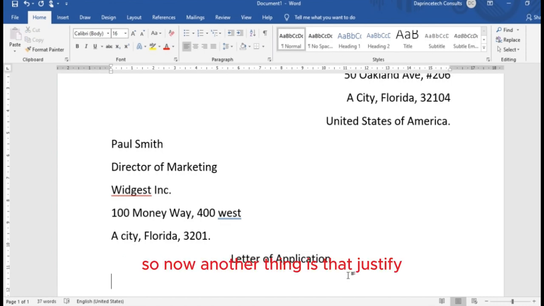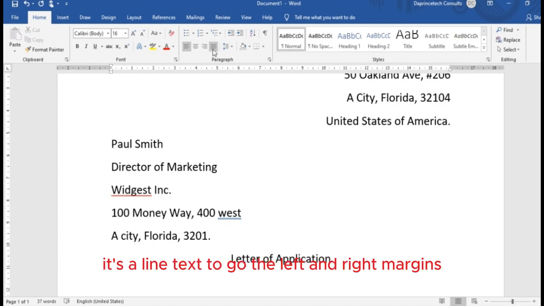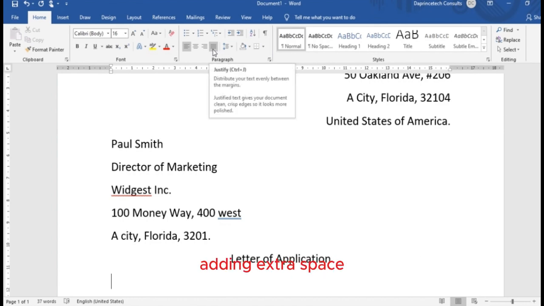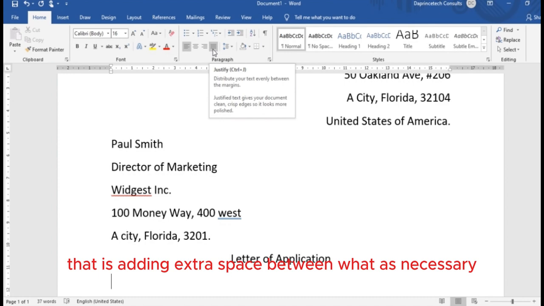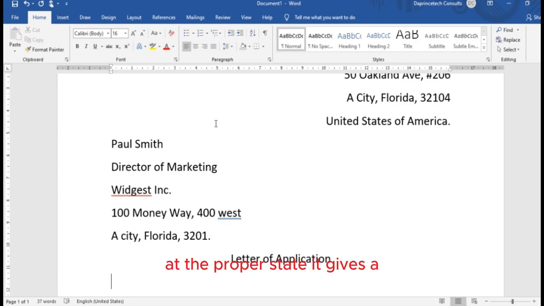So now another thing is the justify. The justify alignment aligns text to both the left and the right margins, adding extra space between words as necessary. This helps in creating a clean look along the left and right side of your page. So it's not on the left, it should just be at a proper state. At the proper state, it gives a clean document.